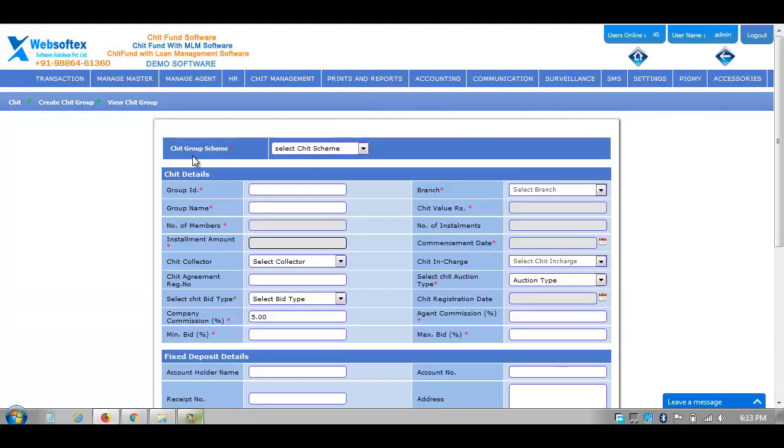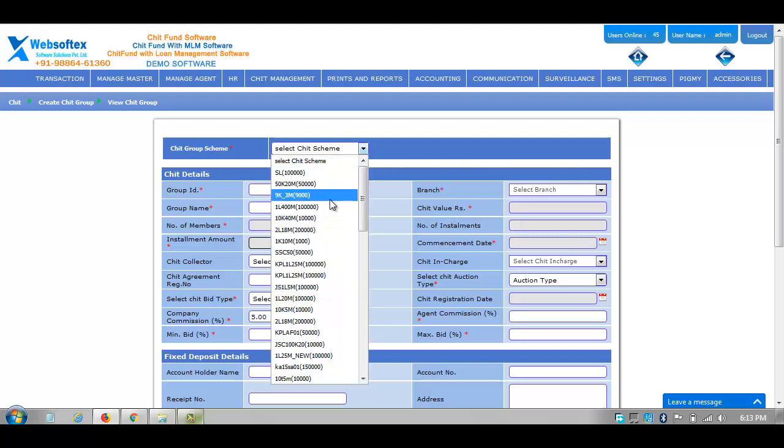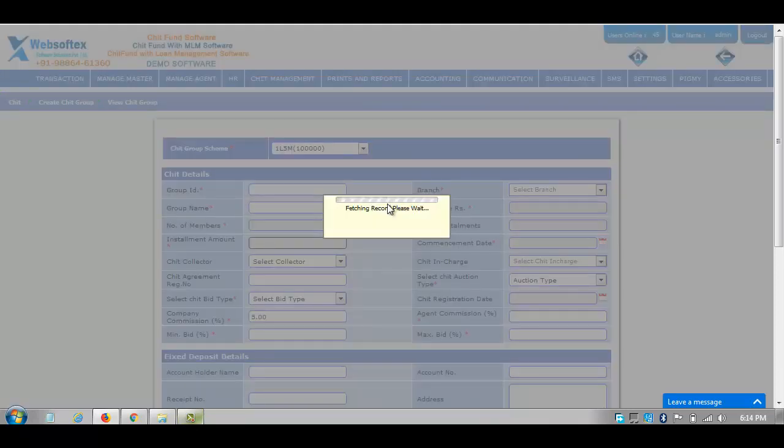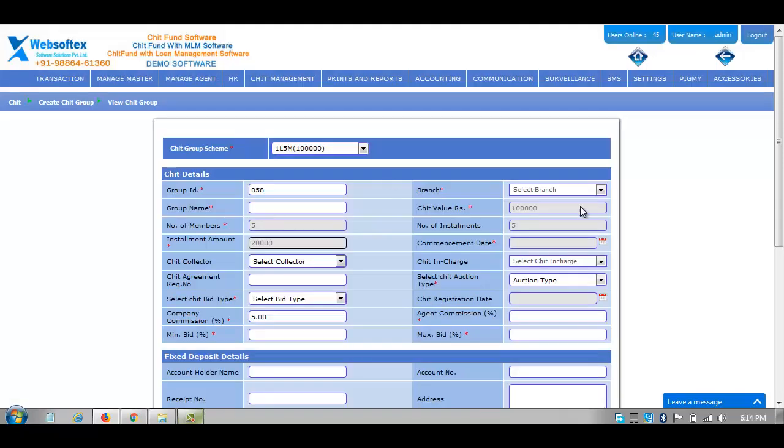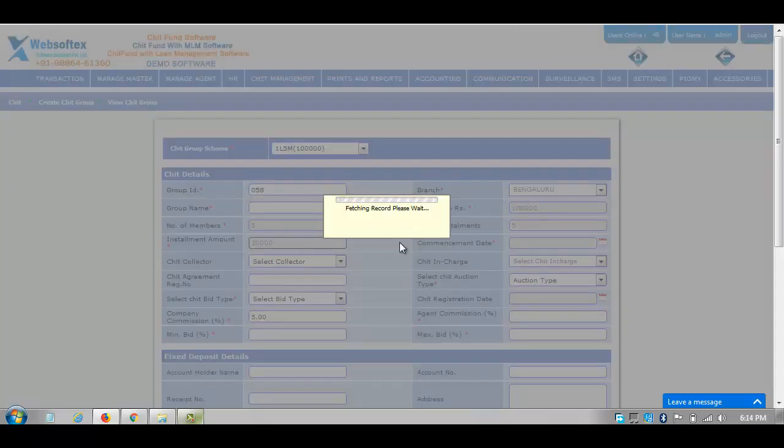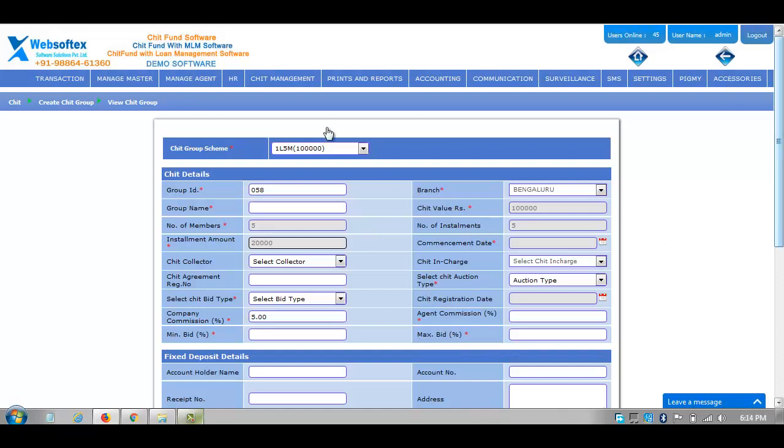So first you need to select the scheme which you are going to run now. You will get the schemes which you have created; by selecting the particular scheme name, you can start registering your chit group. After that you need to select the branch, in which branch you are going to run this chit group. After that, the group name, that you need to select.